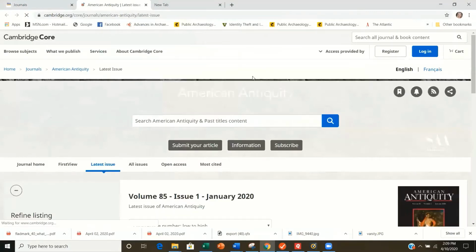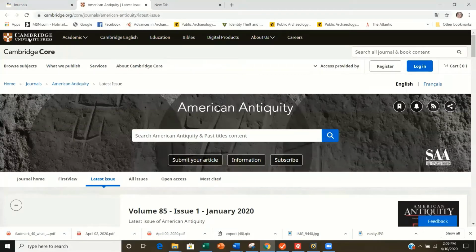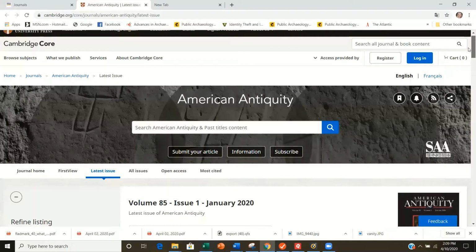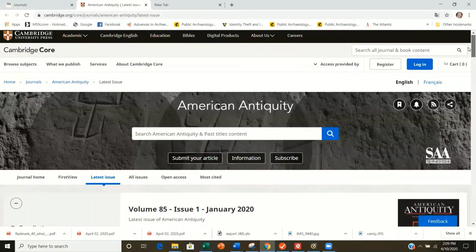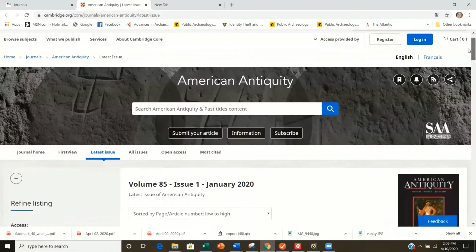When I click on American Antiquity, what pops up is a new page and a new tab, and it's your Cambridge University Press. Specifically, it's an area of Cambridge University Press called Cambridge Core that has a vast amount of information available. It is the partner with the SAA in both publishing the journal, mailing out the journal, which they cannot do now, which is why we're here, and providing the digital access. So here we are, American Antiquity.